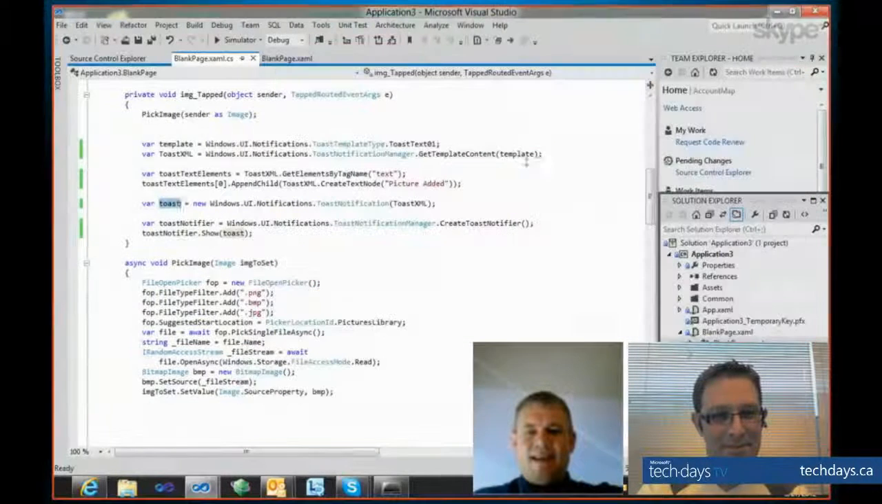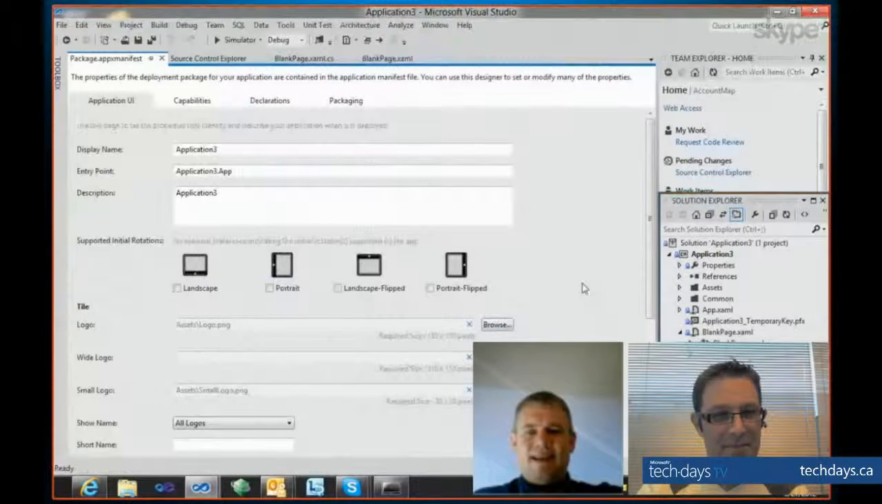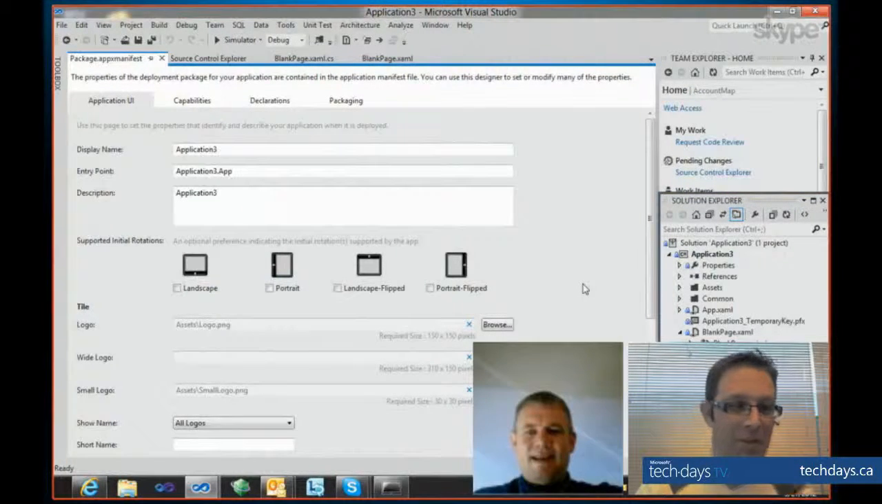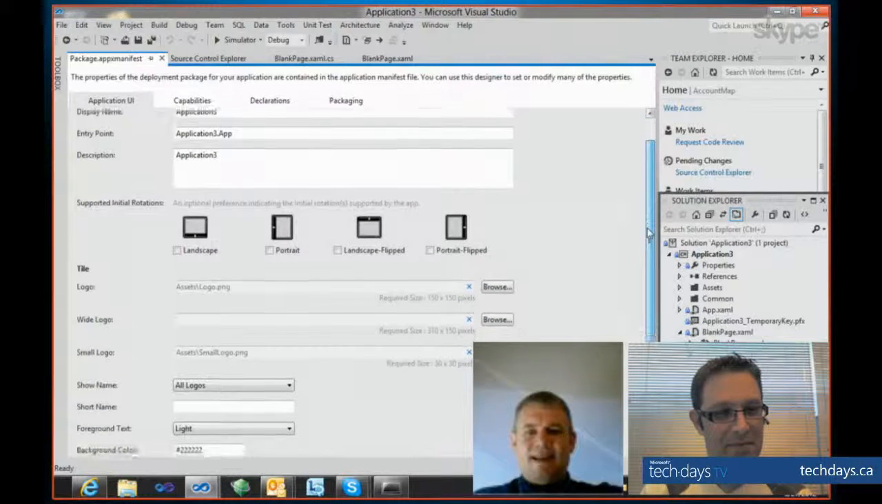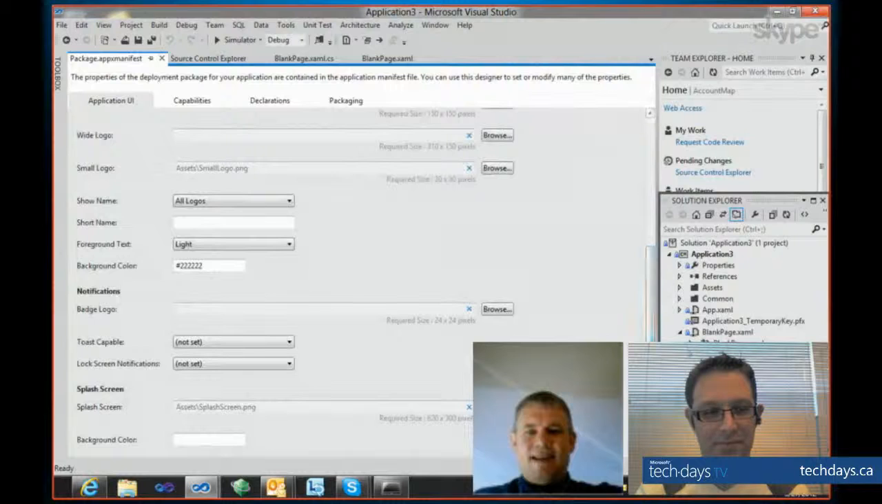Do you know why these toasties didn't work? I'll introduce you to something called the application manifest. And this is kind of like capabilities for your application. I don't know if you can see this on your screen yet, Jonathan. We certainly can. So you can configure a lot about what the application can do, including the initial rotations that the app can run on. You specify your different logos to make sure that the app looks good in the start menu and all of that. And you'll notice here this little toast capable.